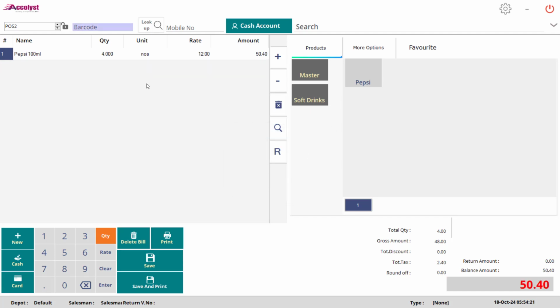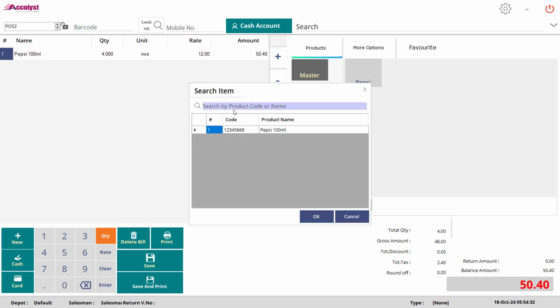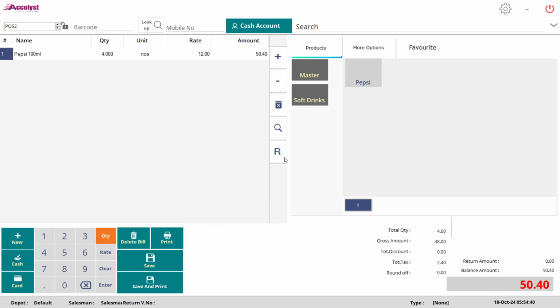Simply click and remove. So consider if you have more products here, like a number of rows more than which we can see on the screen. If you want to search, here it is. You can either search by code or name, which you already added. Just to confirm if you added it or not, you can just use this.